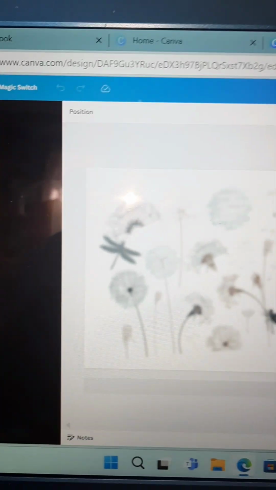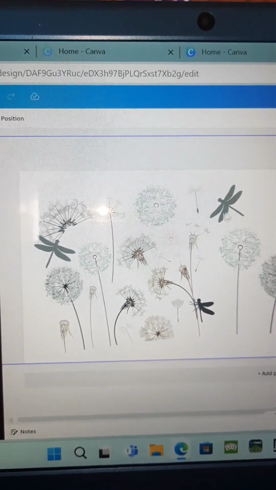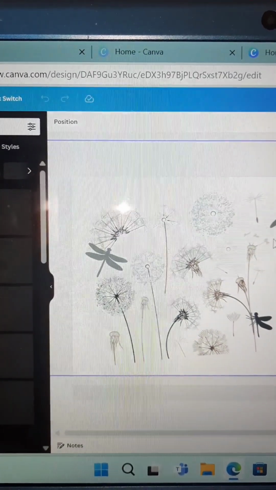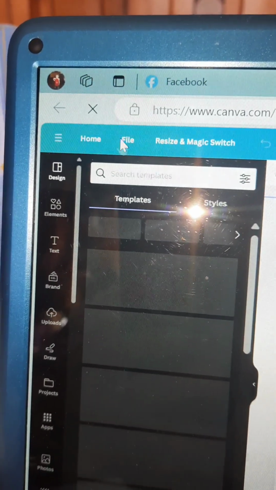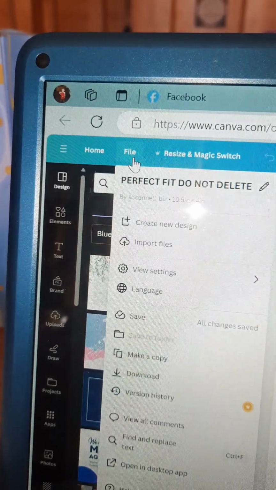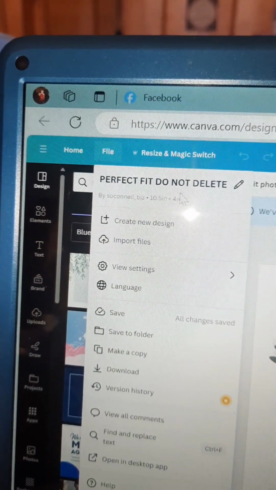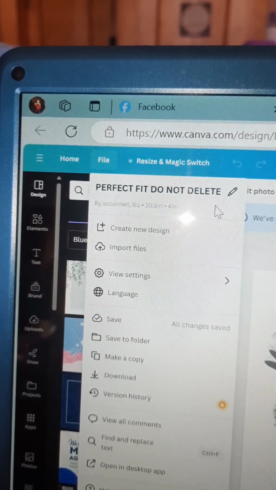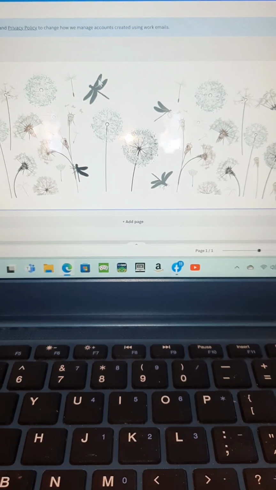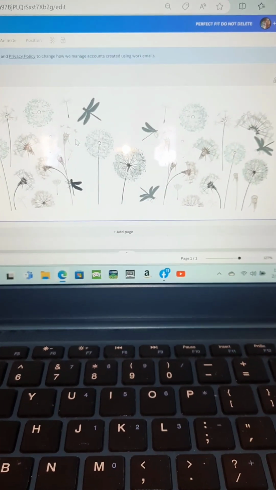I named this. If you are in here, hang on, there, it's clear. If you actually click on File up here in the corner where it says File, it'll have the name where you can edit it. And I said perfect fit, do not delete. This is the perfect size for the bottom of my 40s, and it always has been, so I'm not going to delete this.